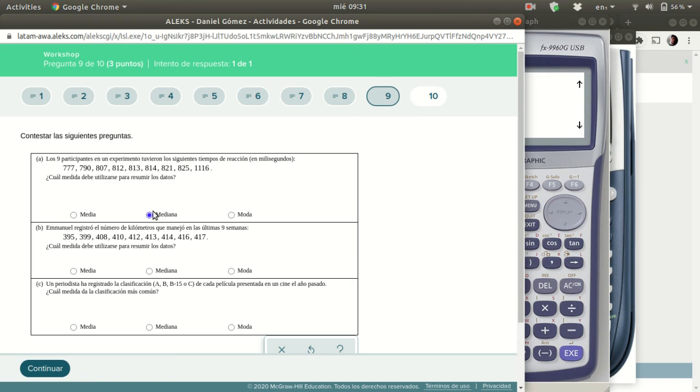Emmanuel registered the number of kilometers he drove in the last 9 weeks: 395, 399, 408, 410, 412, 413, 414, 416, 417. We're going to use the mean for this one because all the numbers are very similar. They're all really close to 400, and we don't have a number that's really different from the rest. If we had a number like 800, or like 50 or 100, that would be an outlier. Remember, outliers are numbers that are extremely different from the rest.